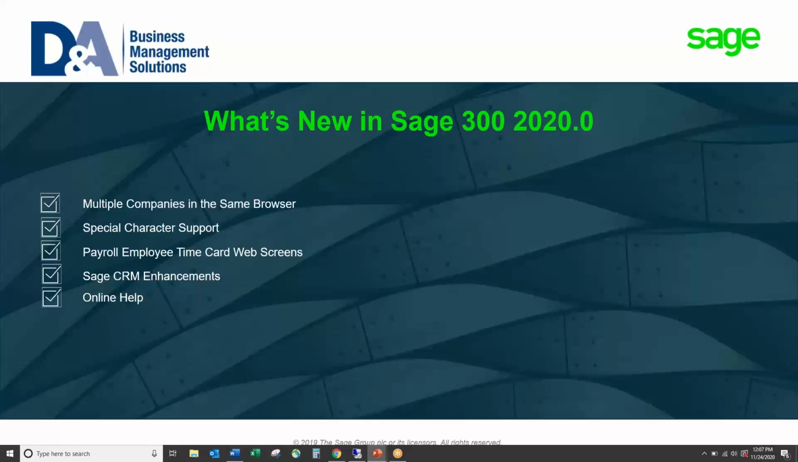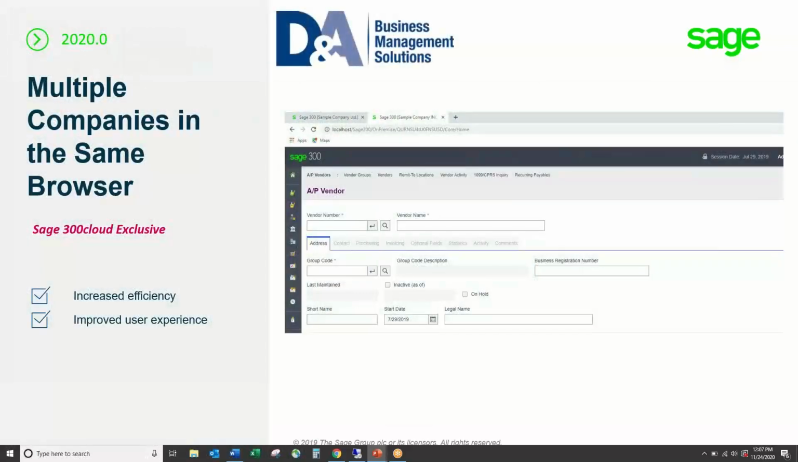So now let's take a look at what's new in Sage 300 2020. As you can see over here, there's multiple things that came to fruition here. So we have multiple companies, special characters, payroll time cards, further Sage CRM enhancements, as well as online help.